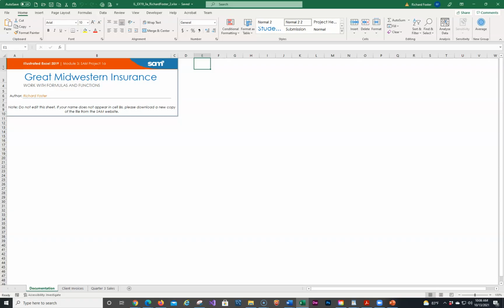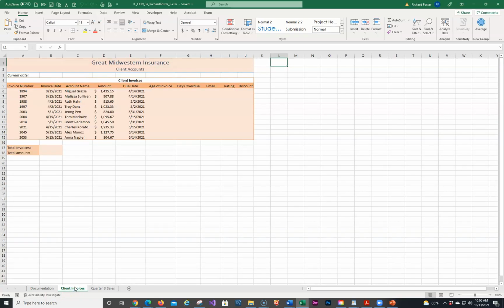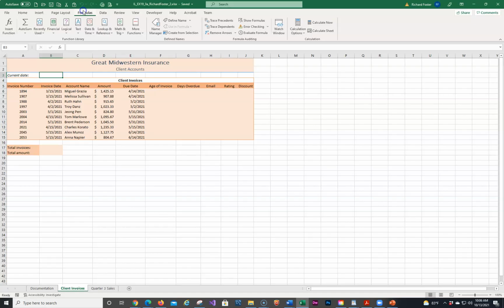So we're going to go to the client invoices worksheet, and I'm going to go in cell B3. We're going to insert the date formula. Now normally we've been doing formulas and using the date function from here.